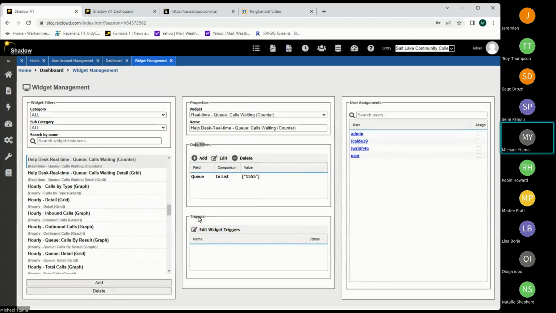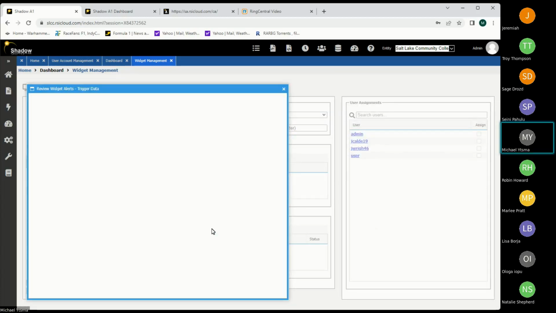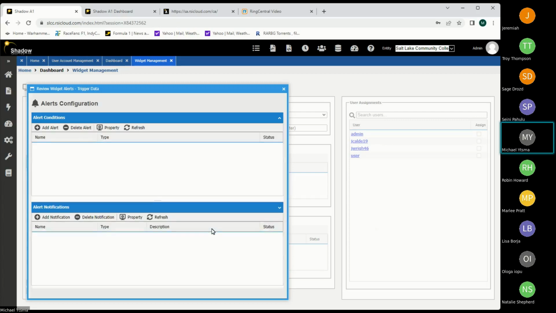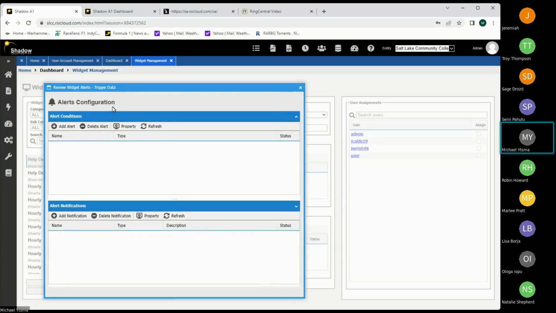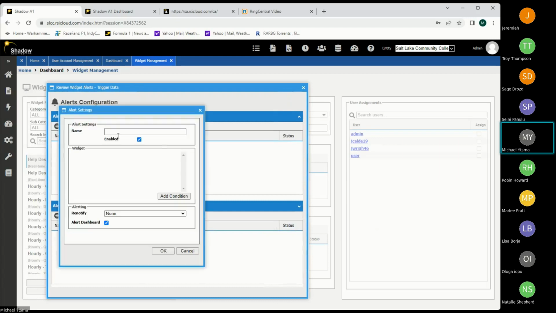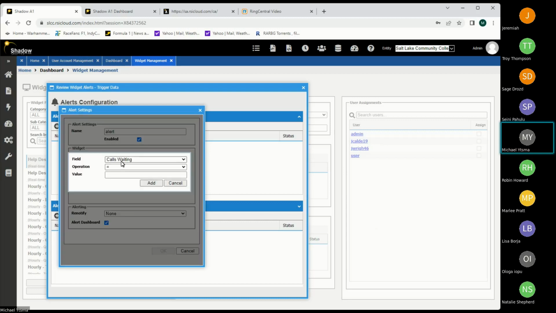Now, some widgets will have what's called a trigger. A trigger is where we can send in an alert if something happens in that widget. So in this instance, this one's going to show you the total number of calls that are currently waiting. So we can say add alert in here.